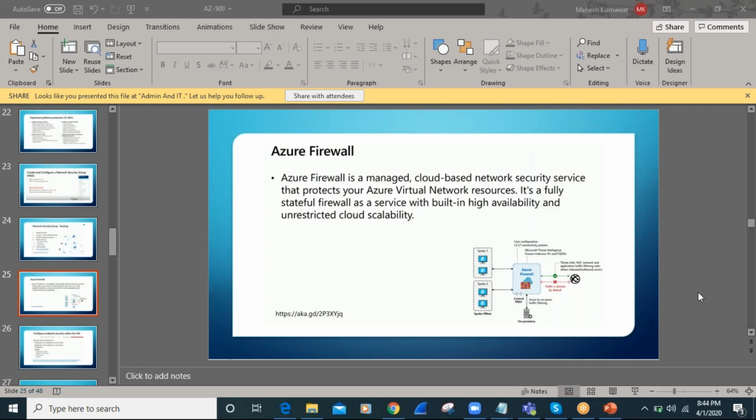Azure Firewall is a managed cloud-based network security service that protects your Azure virtual network resources. It's a fully stateful firewall as a service with built-in high availability and unrestricted cloud scalability. In this particular slide, if you check it out, we have two different scopes, scope 1 and scope 2, and two different availability zones, and we can create the firewalls.